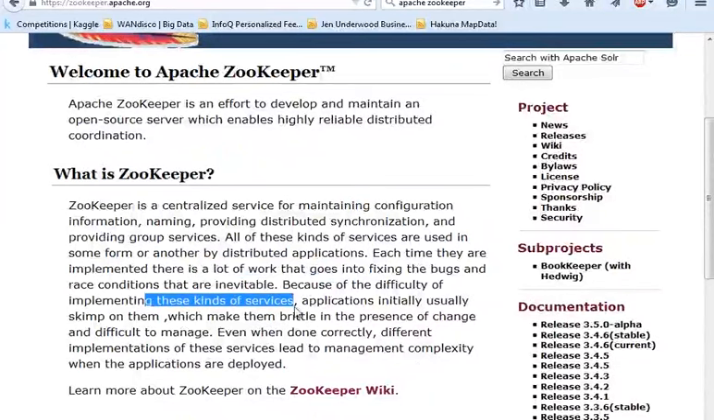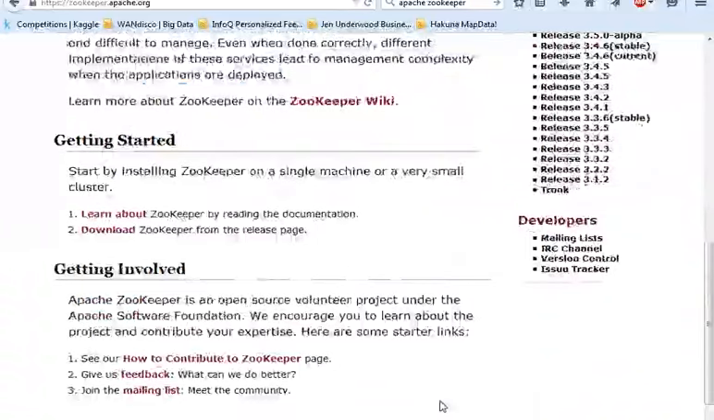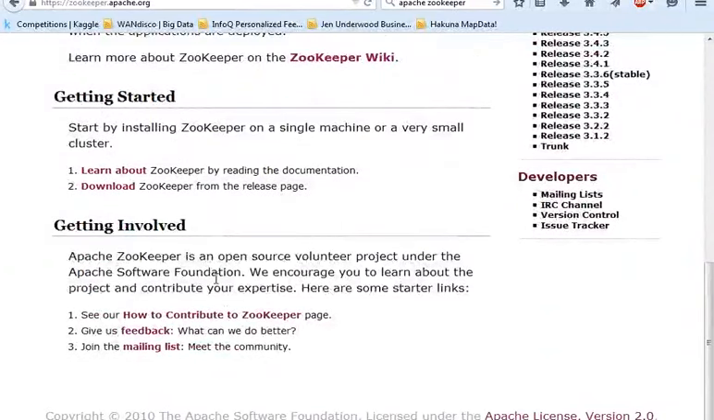Because of the difficulty in implementing these kinds of services, applications initially usually make limited use of them, which makes them brittle in the presence of change. So that is why the concept of Zookeeper came about. You can see over here it's an open source volunteer project from the ASF, Apache Software Foundation.